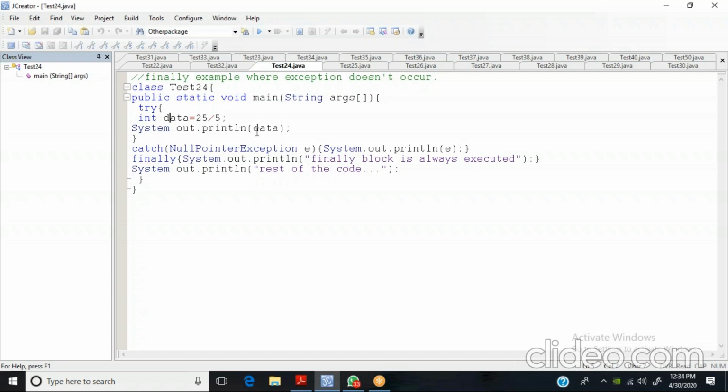That result gets printed, and because 5 is a non-zero value, no exception will occur. And the type of exception given is NullPointerException. When NullPointerException comes, I'll explain later on. So this catch block is taking a NullPointerException. It will never throw an exception at all, because 5 is a non-zero value.